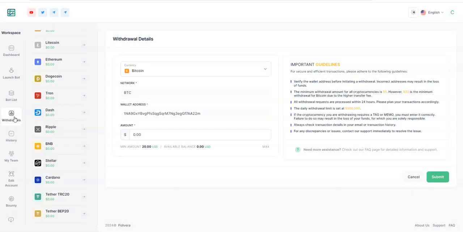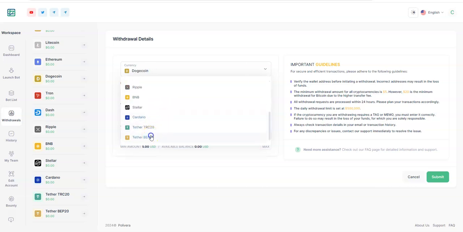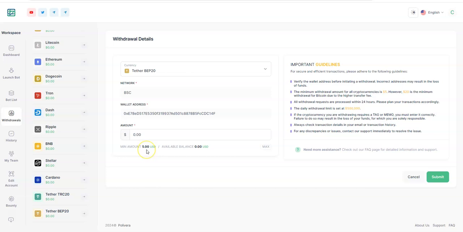For example, with Polivera, it's actually not bad. If you're doing Bitcoin, it's understandable, $20 minimum. But when you look at other things like Litecoin, 5, Ethereum, 5, surprisingly, Doge, 5, so everything's 5, right? Except for Bitcoin. So if you're able to withdraw minimally $5, you should be pulling it out every day or every other day, just more frequently. All withdrawals are processed within 24 hours, and it's set up to where you can actually succeed pretty nicely with this platform.